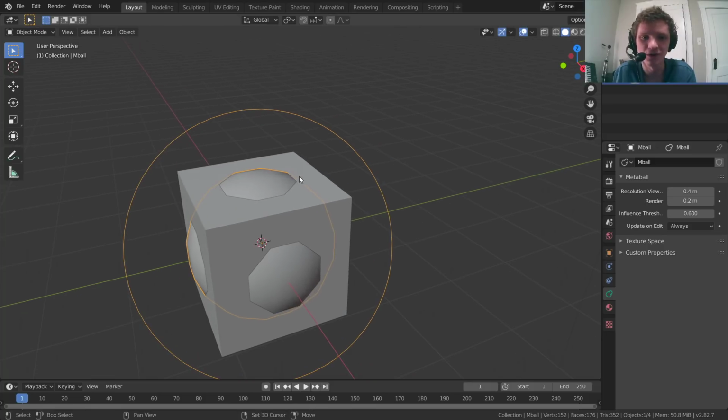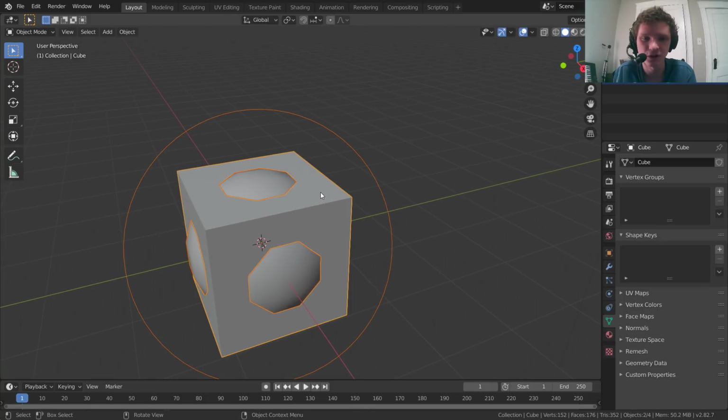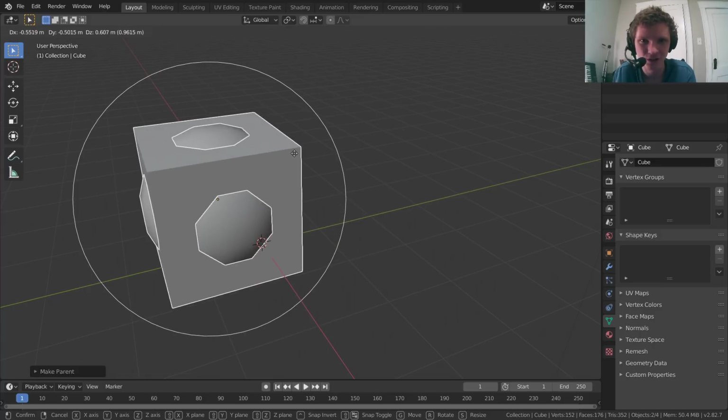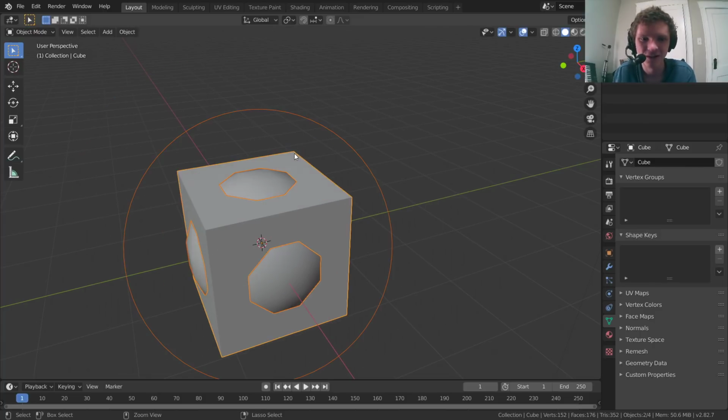Once you've added your metaball, we're going to have this selected, shift-click the cube, Control-P to parent to object. So now, this cube is the parent of the metaball, which is why they move together. The metaball is the child and moves with the parent. Okay, cool. So now with your parent, the cube selected, go to this tab, what's it called?